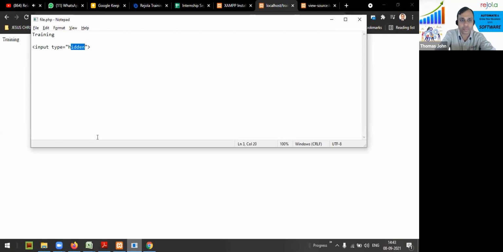That is the password. Okay, password type of input element. So whenever you are typing a password in a registration form, or whenever you are trying to log in, that password input element is actually type password.